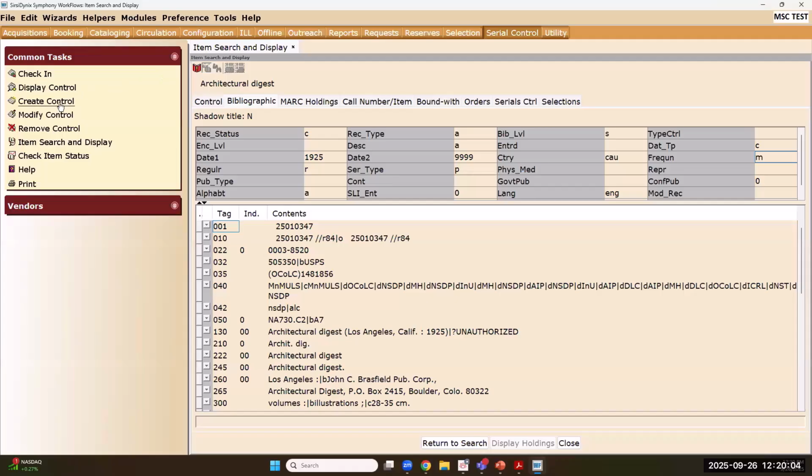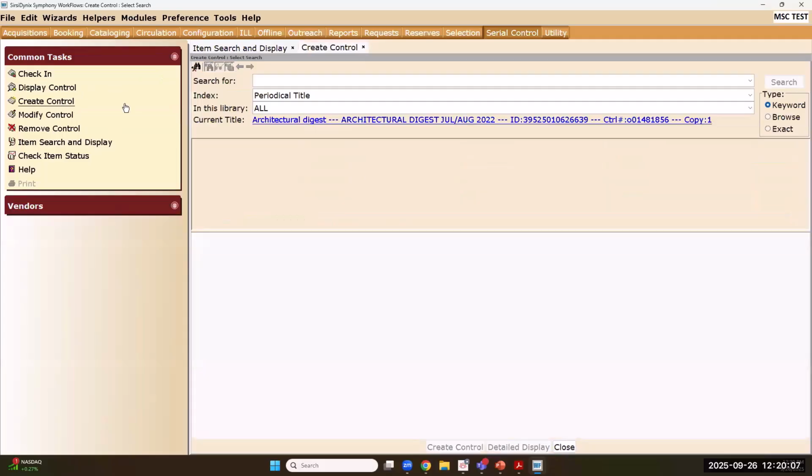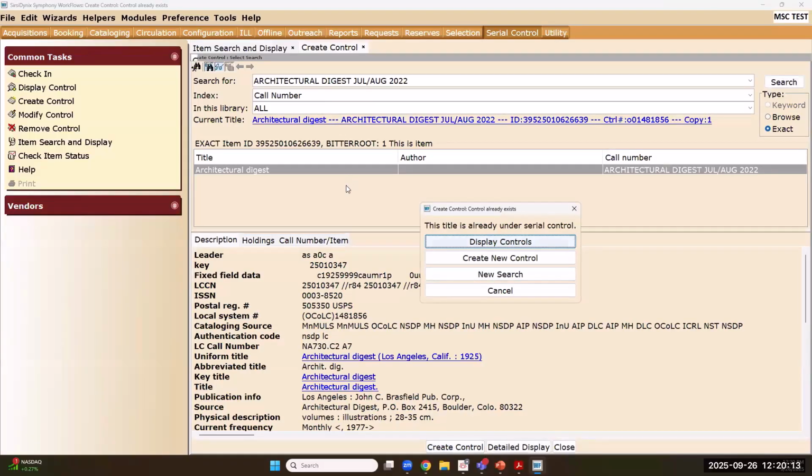So now I'm going to go to Create Control, and I'm going to pull that up. And I'll get this pop-up that says, hey, this title's already under serial control. That's just letting me know that other libraries already have a control on here. You may have noticed earlier that Bozeman was listed on the Mark Holdings field as well. I'm just adding a new control for Bozeman for instructional purposes, and I'm going to remove it later. Let's just pretend that there isn't already Bozeman on here. So I'm going to create a new control.